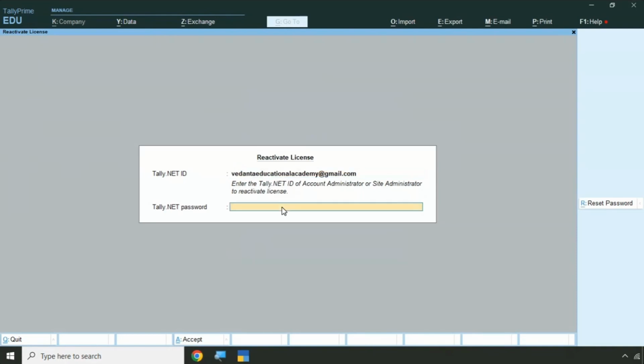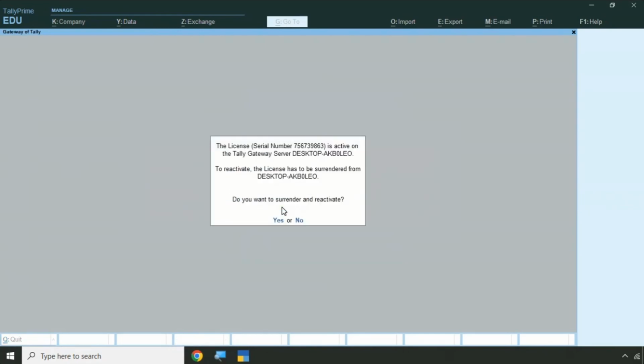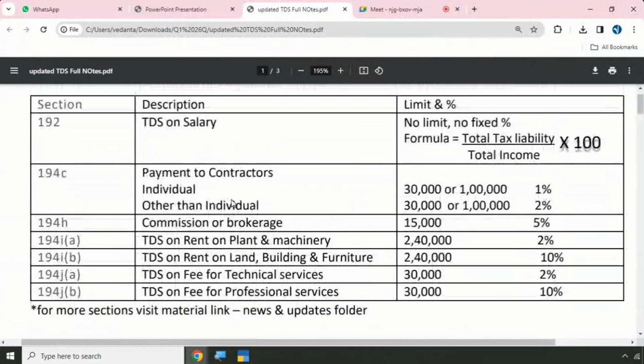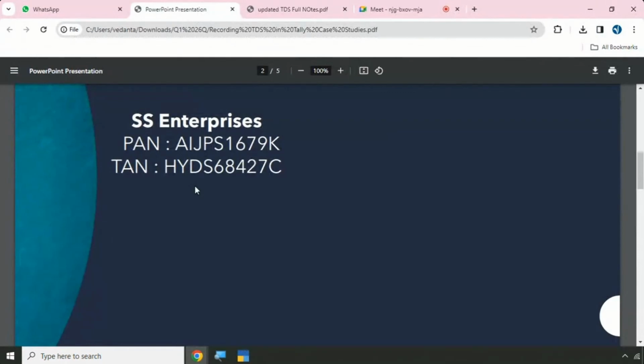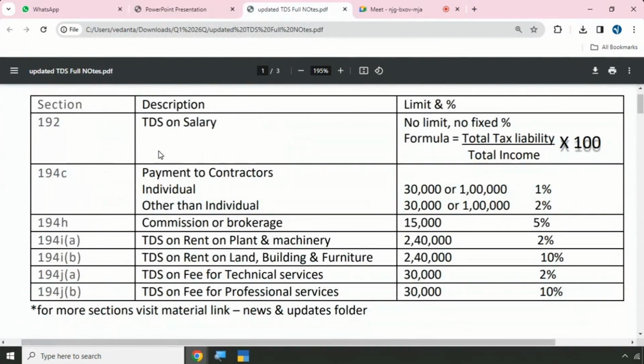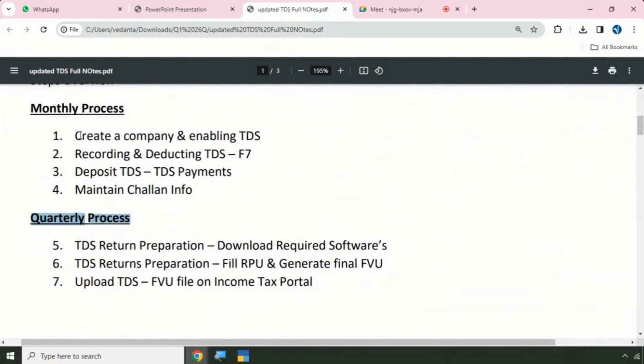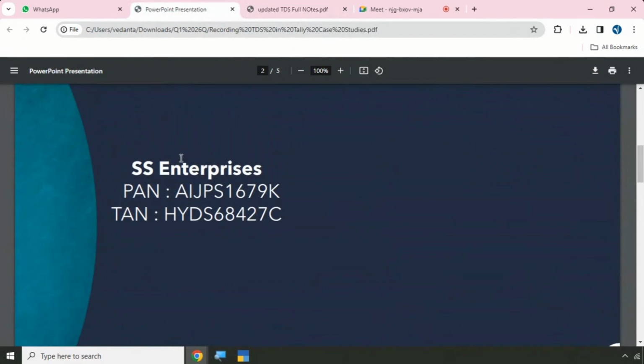First, I am activating the license, and make sure you can also do these practicals in education mode. License is not mandatory for TDS, but however, I will activate it. So what is the first step? Creation of a company and enabling TDS. What company do we need to create today? A new company in the name of SS Enterprises, and SS Enterprises' PAN card and TAN card are both available.